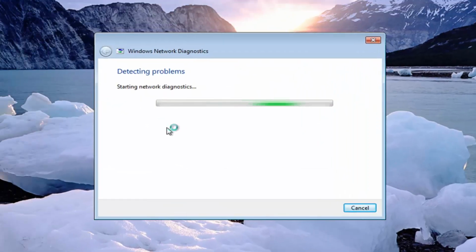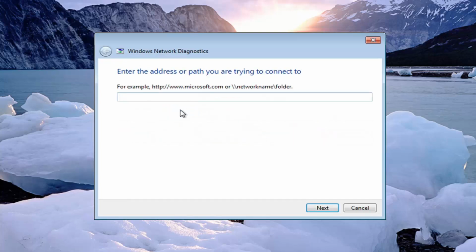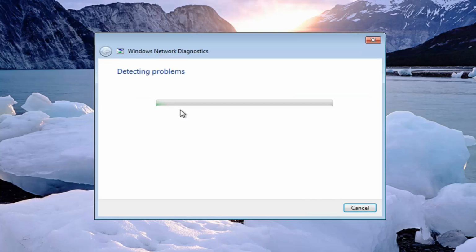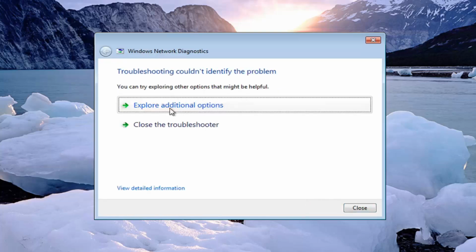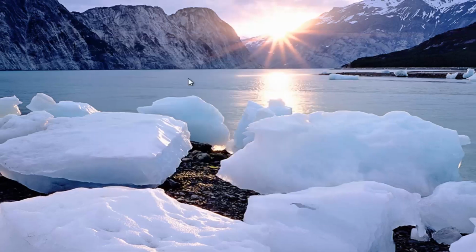I usually try to save this method for last because we all know how these built-in network diagnosing utilities are, but I just wanted to go through it as well. It's definitely an option. It's going to ask what kind of network problems you're having. If you're having problems accessing a specific website, just type it in. Let's say we are trying to get to Google, so I can just type in HTTP and then google.com. So it wasn't able to identify the problem. Doesn't mean it might not in your case, but again, that's another option.